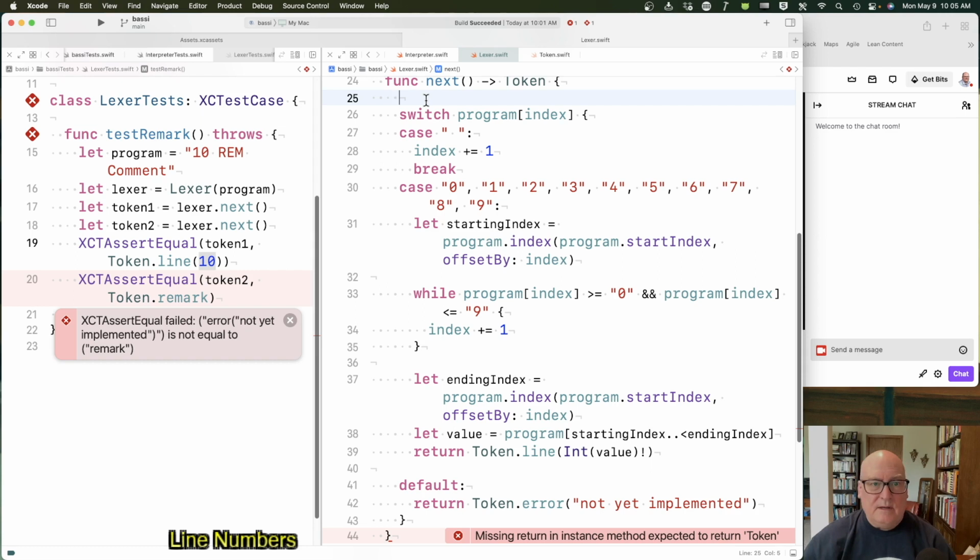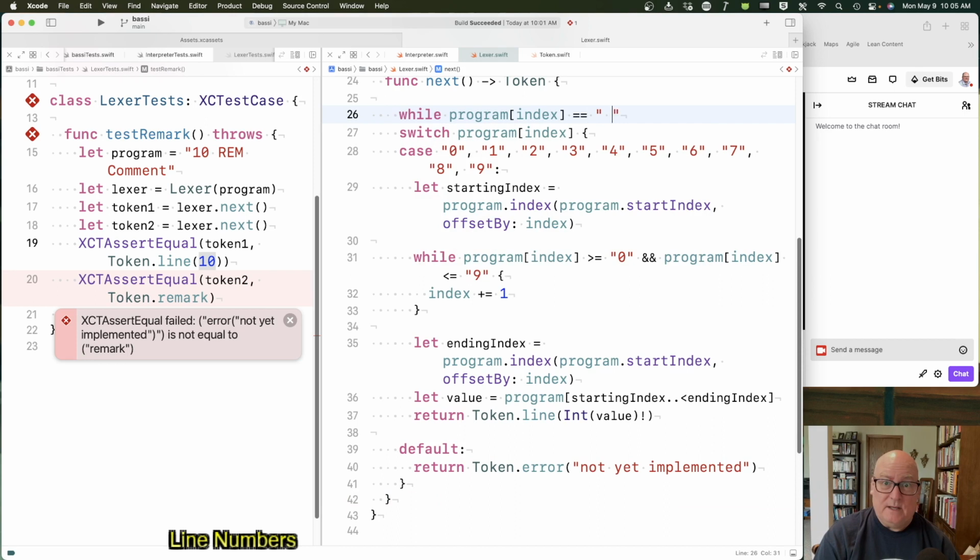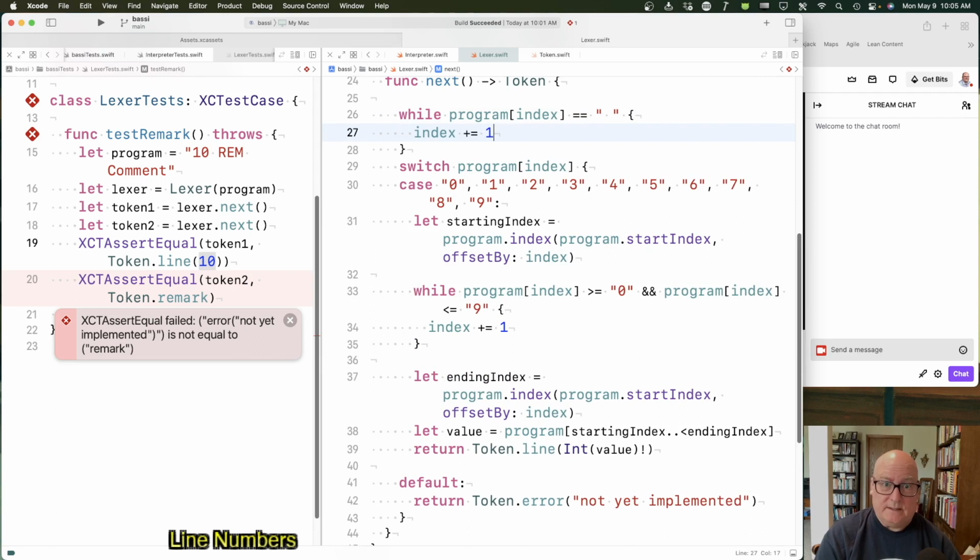Well, maybe a better way. Let's just do it at the front. Okay, let's just say when you come in here, if you're looking at spaces, life isn't good. You aren't anywhere yet. Okay, so while program subindex is a space, then you're going to increment past it. So let's get past that starting problem.